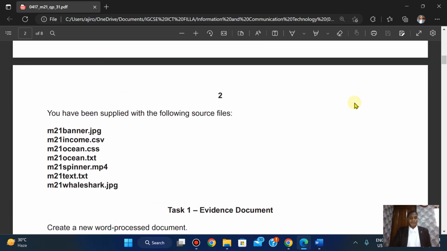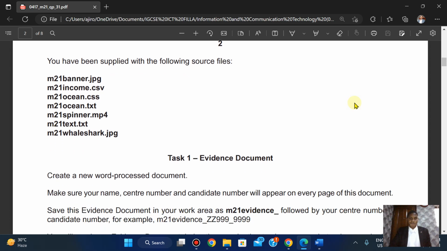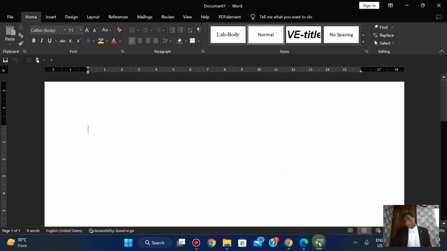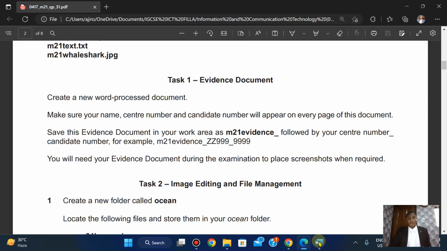You have been supplied with the following source files. Task 1, evidence document. Create a new word processed document. I think I have it right here. We didn't create it in our data analysis video, so we're going to do it here. Make sure your name, center number, candidate number will appear on every page of the document.